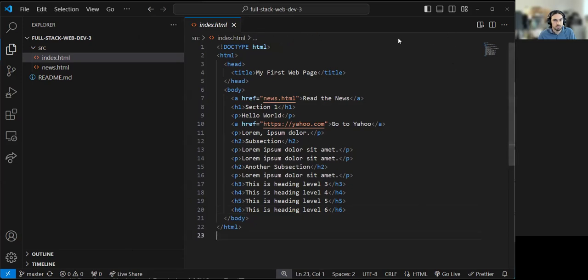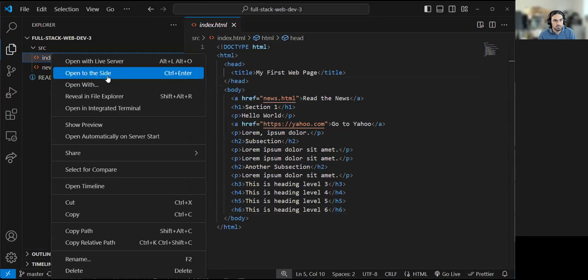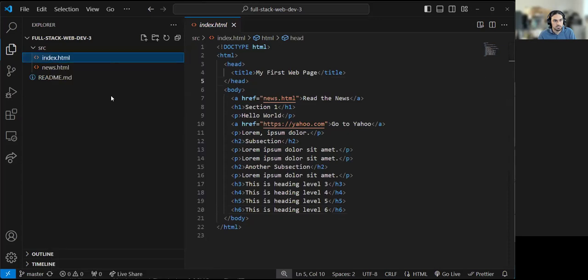So here's my environment. Again, I'm using Visual Studio Code, and I have my directory, full-stack-web-dev-3 separated by a dash. And I have the source directory of all my HTML files. We have index and news.html so far. So we can right click this and reveal in File Explorer, and then you can right click that file and open up the browser or double click, and you should see, let me show you here, share my browser. You should see the web page in the browser.